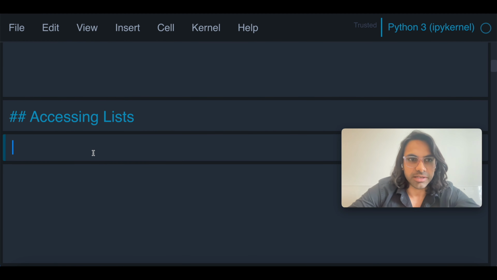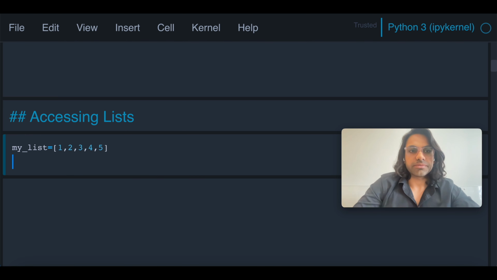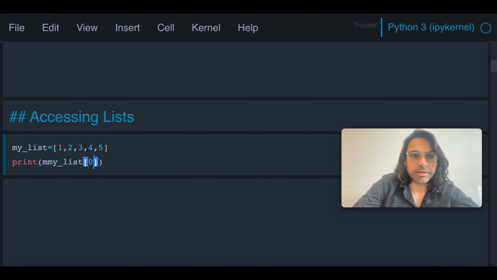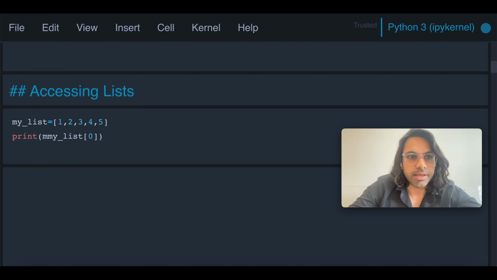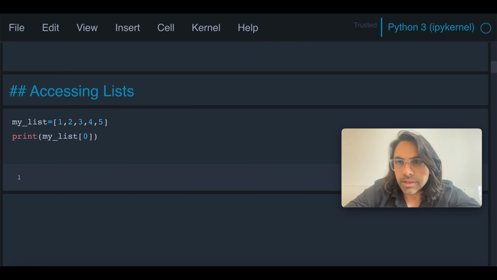So that is accessing the list. Suppose now we have created a list. Let's create a list first. Here I'm going to say my_list equal to 1, 2, 3, 4, and 5. Here's a list. Now if I want to access the element at the 0th index, so that would be number 1. How would I do that? It's really simple. We just need to say my_list at the index 0. And okay, so we can see that element 1 is printed.